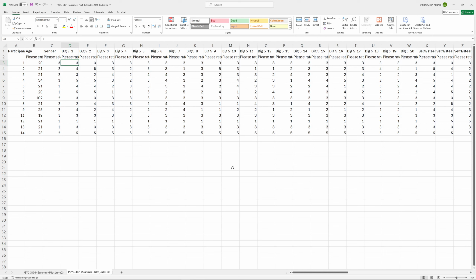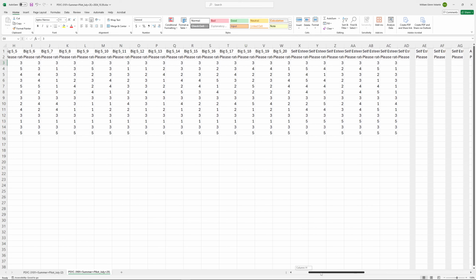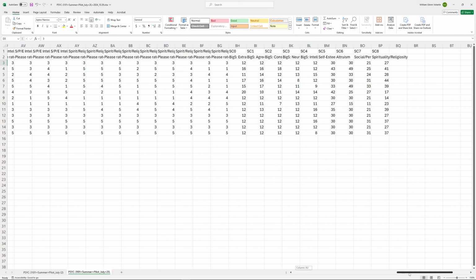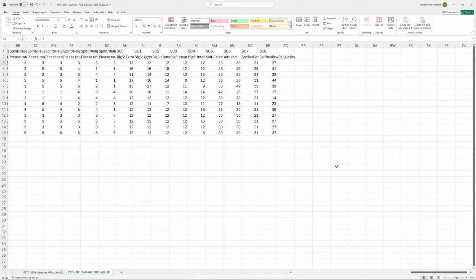The next thing I want to point out to you is you'll notice if we scroll over all the way to the end of our data set, all the way here at the end, you start seeing these scores. So SC score 0, score 1, score 2, score 3, all the way to score 8. And you'll notice each of these scores is one of those values that we calculated for our scales.